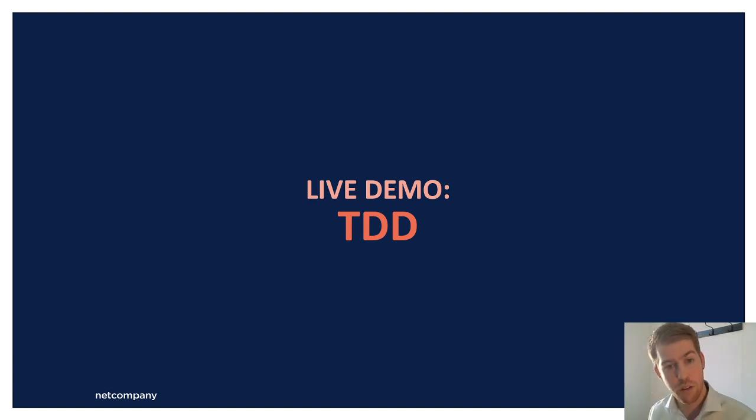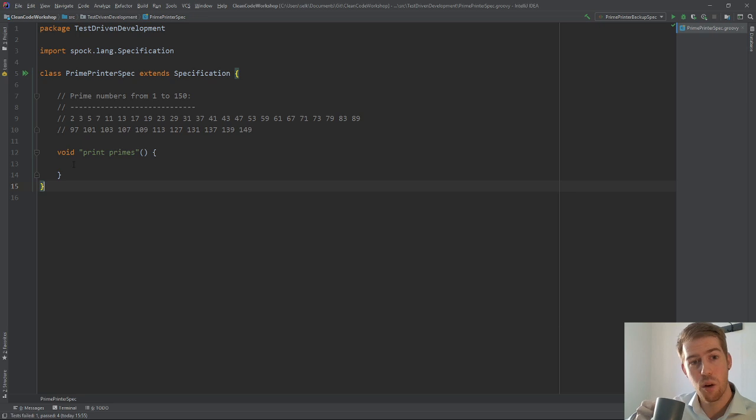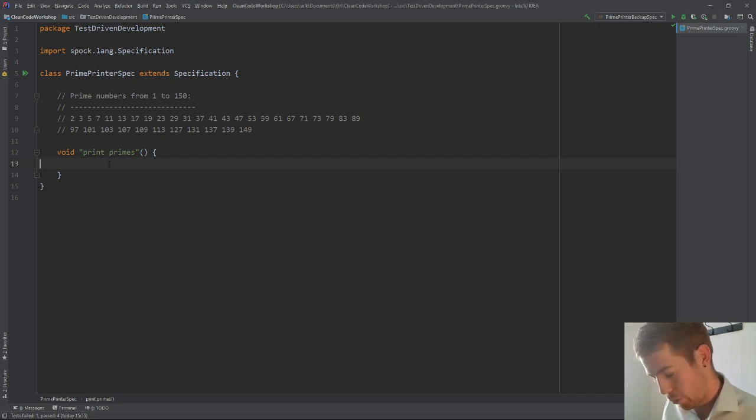So without further ado, we're going to try to jump into this live demo. And yes, I hope you can all see the IntelliJ IDE at this point. If not, I've done something wrong, but it looks like it's working. Okay, so to write my test here, I have a test set up already. I named it PrimePrinterSpec. I've added prime numbers from 1 to 150. That's just to verify that I actually used the correct data. I cheated and found it online. And then we're going to use a framework called Spock.